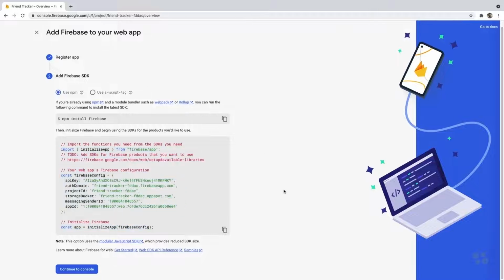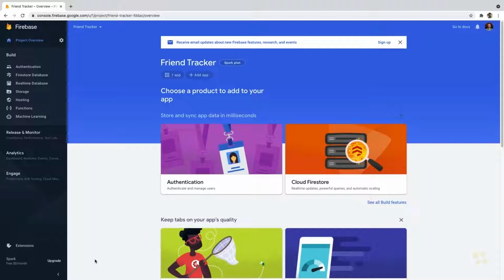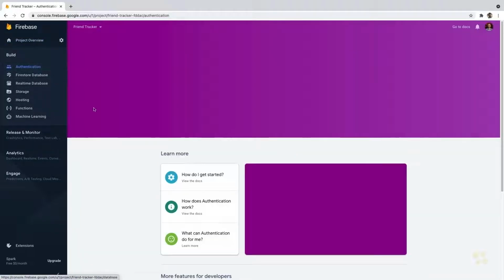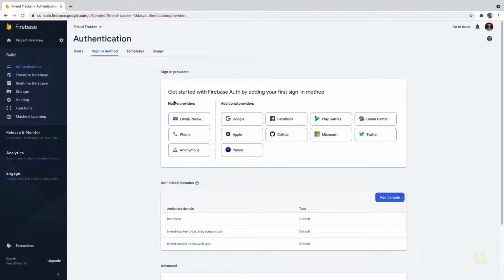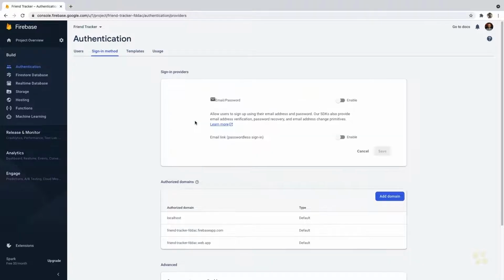So let's head back to our Firebase console. We're going to click on Continue to Console because we don't need that code anymore. And let's go into authentication here and just create a new user that we can use for testing. So let's click on this Get Started button. This is all stuff that we did previously. And we're going to add an email and password authentication by clicking Enable.